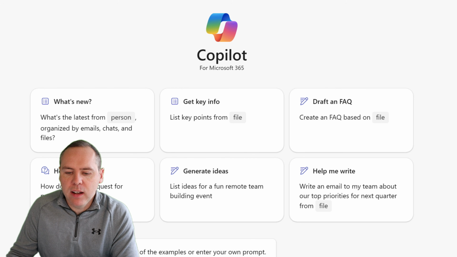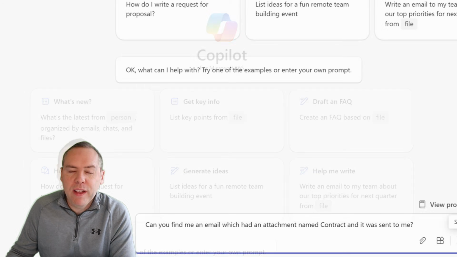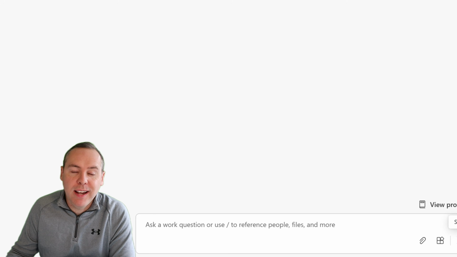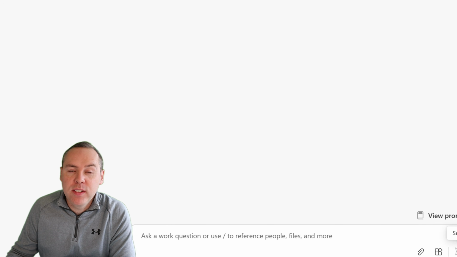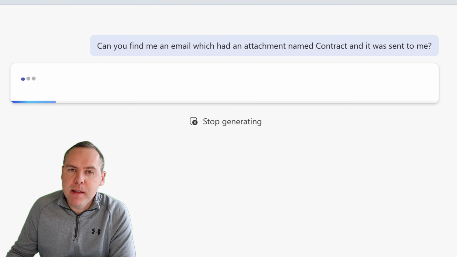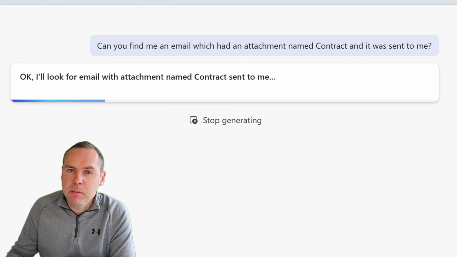So let's go down, and at this point, I'm going to ask Copilot to find an email relating to a contract that I had sent to me recently. Let's go ahead and add that question into Copilot Chat. With our question now added into Copilot Chat, let's go ahead and send it. I've simply asked Copilot to go and find me an email that had an attachment named contract attached to that email that was sent to me.